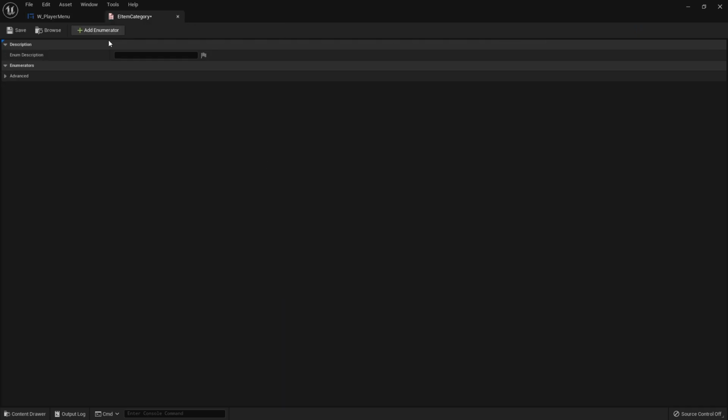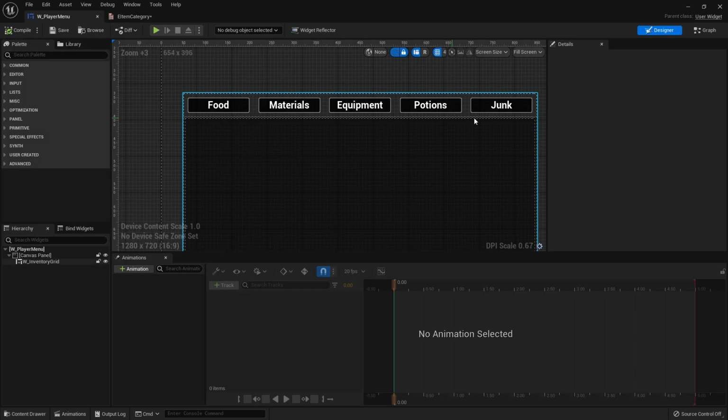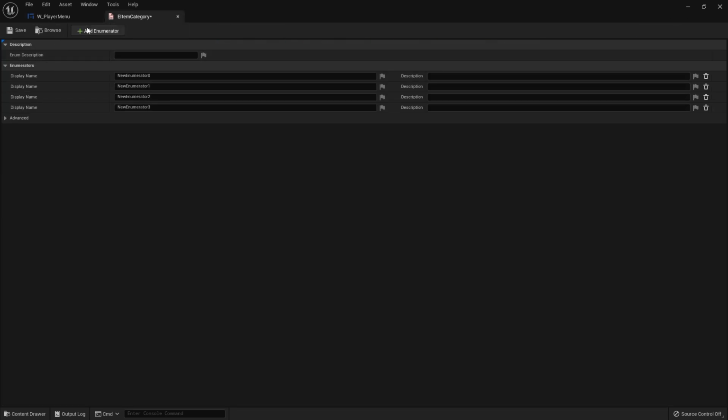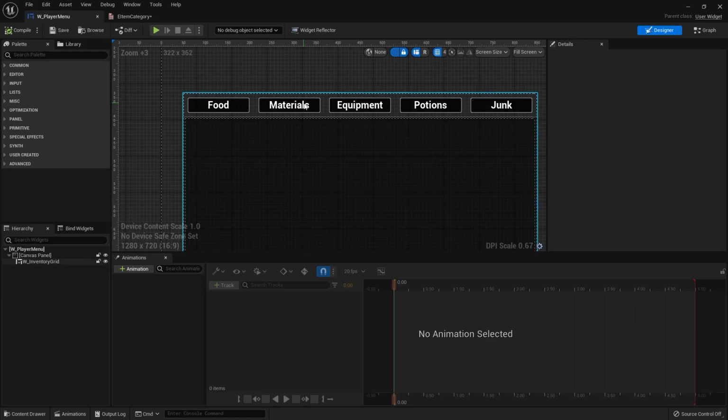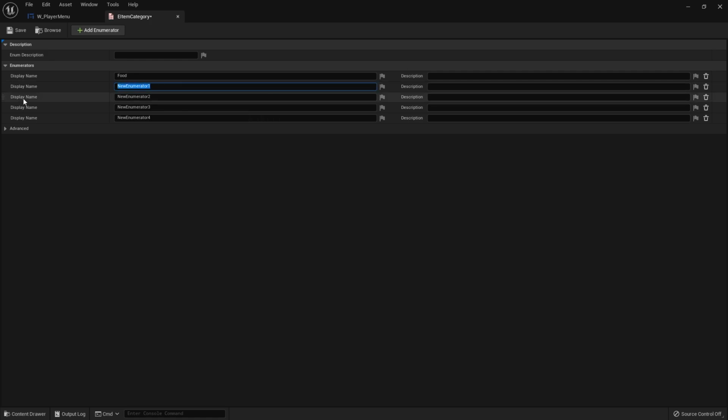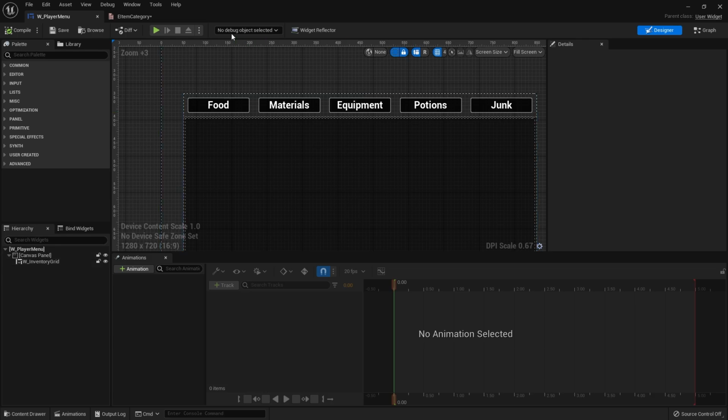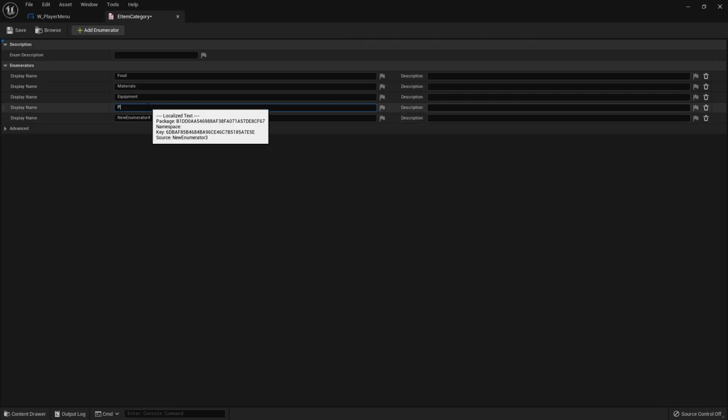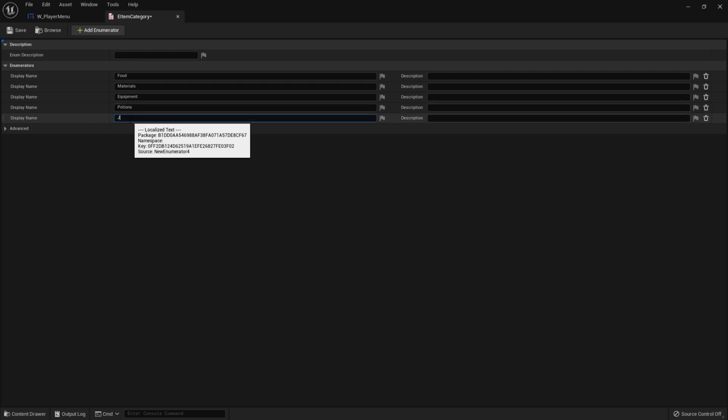And open it up. Then we're going to add one for each one of these. So there's 5 in total. So we're going to do 1, 2, 3, 4, 5. And let's add them all in. So food, and we need materials and equipment, and potions and junk. Okay, so there are our 5 enumerators.